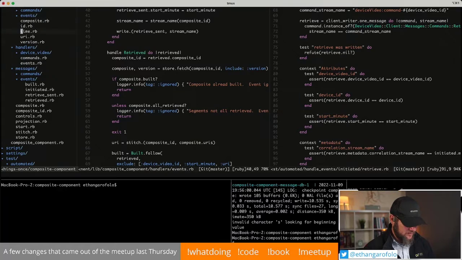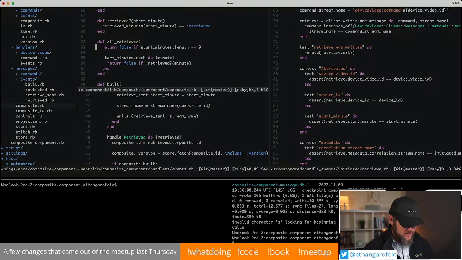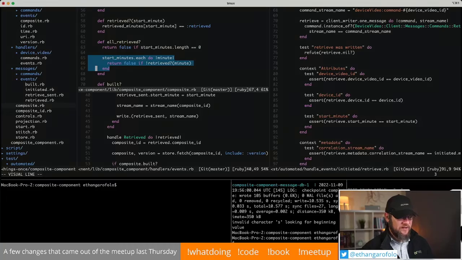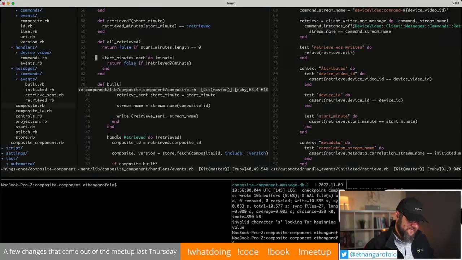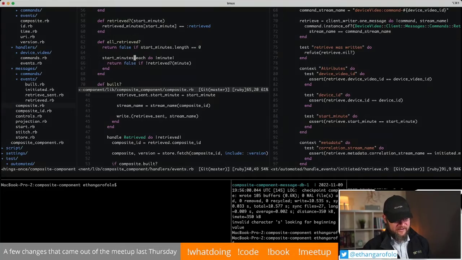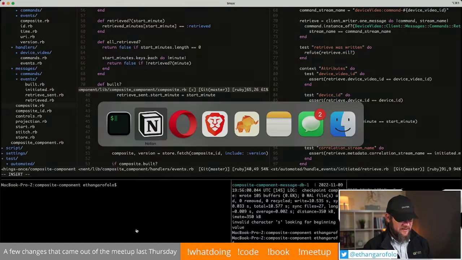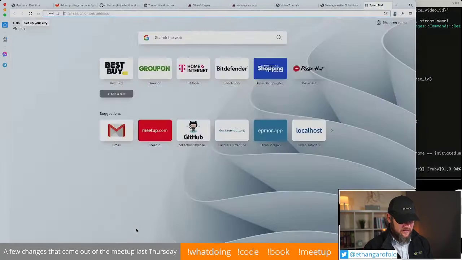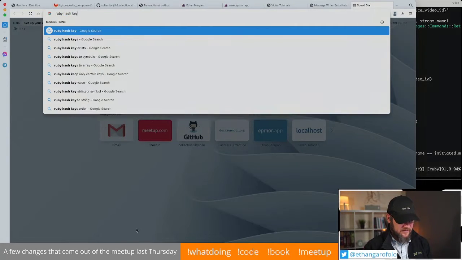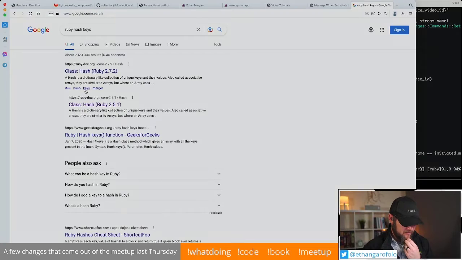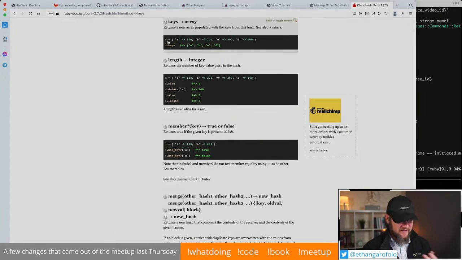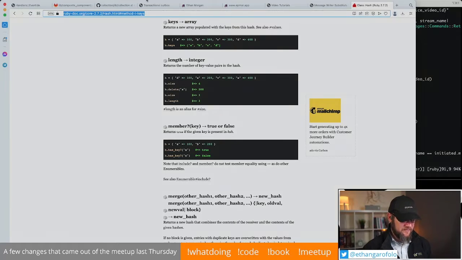So let's open the entity real quick. I believe that is this file. Yeah, it was really nice to be able to easily get the array of start minutes and use them in this method right here to just be able to say start minutes dot each. Which wouldn't be hard to just do. I think that's something on a Ruby hash. Ruby hash key. Class hash. Method keys. Guessing that hasn't changed.